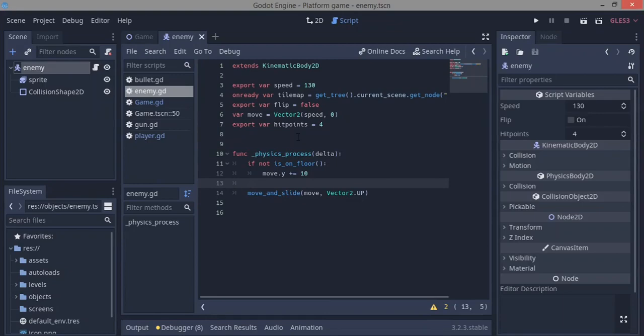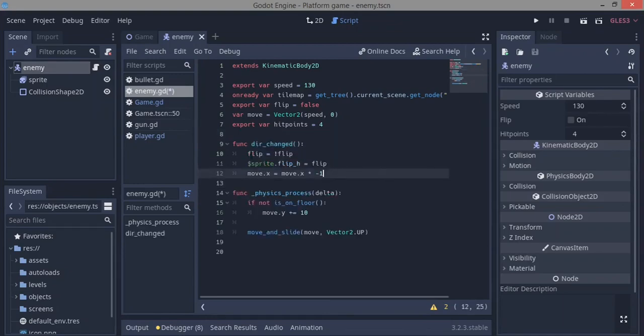So first off, we want to get our direction change function. As you can see here, what this direction change is doing is just going to flip the value of flip. So if flip is false, it's going to flip to true. If flip is true, it's going to flip to false. Then we want to flip our sprite. As you can see here, I renamed it to sprite. Make sure you do that.